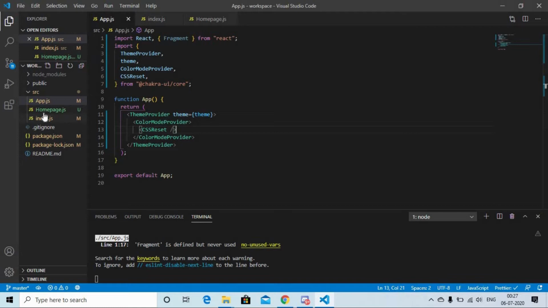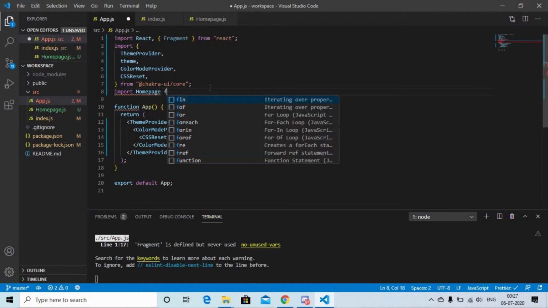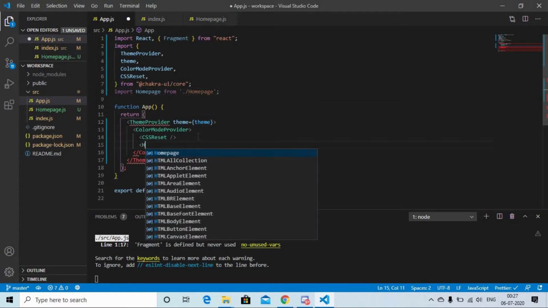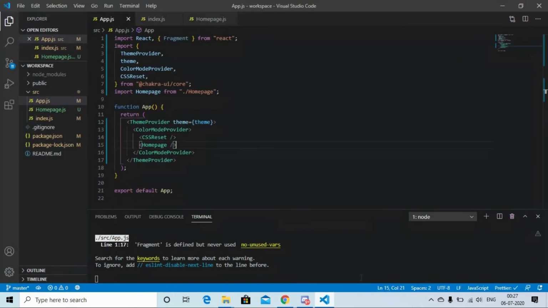Now we just need to import our homepage.js file here. So let's do that. Homepage from homepage. Here we go, and I'll just put it here. I'll just save it. Nothing will happen right now. Yeah, you will see this become dark because we had it dark from last time.